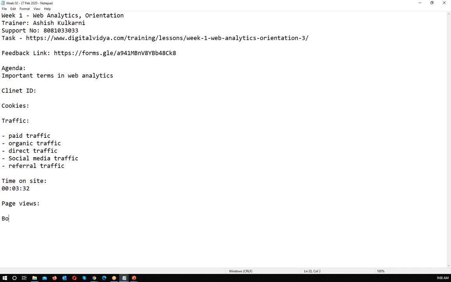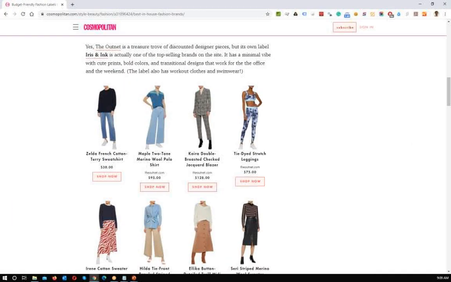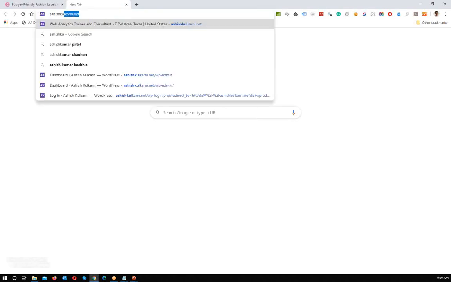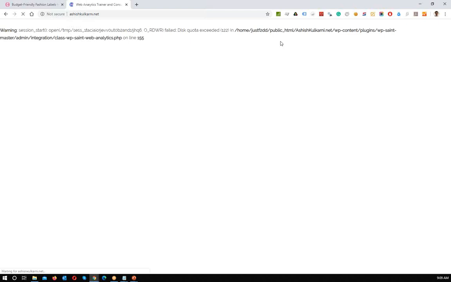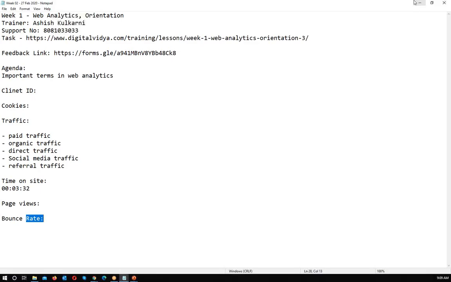Next thing is bounce rate. Again, let's understand what is bounce. Then we will be able to understand what is the rate of that bounce. Say for example, I have my own website, ashishkulkarni.net. So you or any people can come to this website, see the home page, and then you will say, oh my god, there is nothing on this website. It is just a simple website. There is nothing more I can do. So what I'm going to do is I'm going to close the session like I just did.